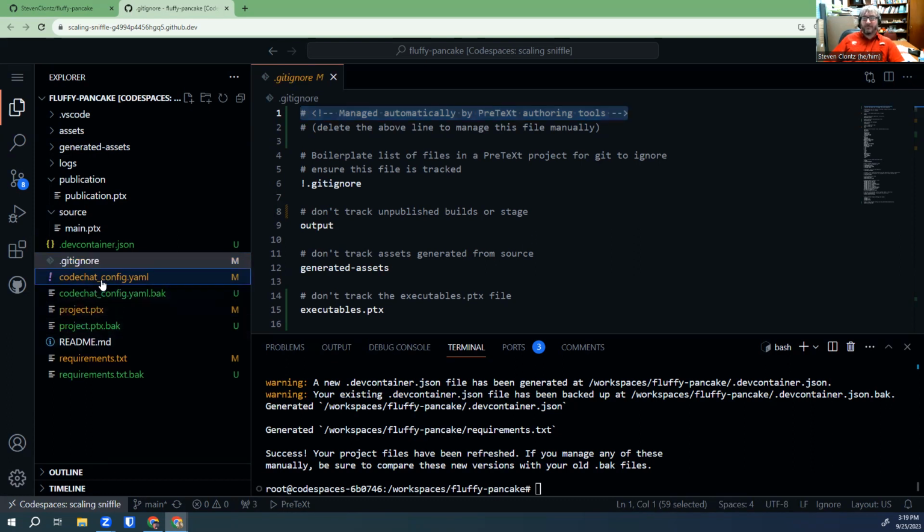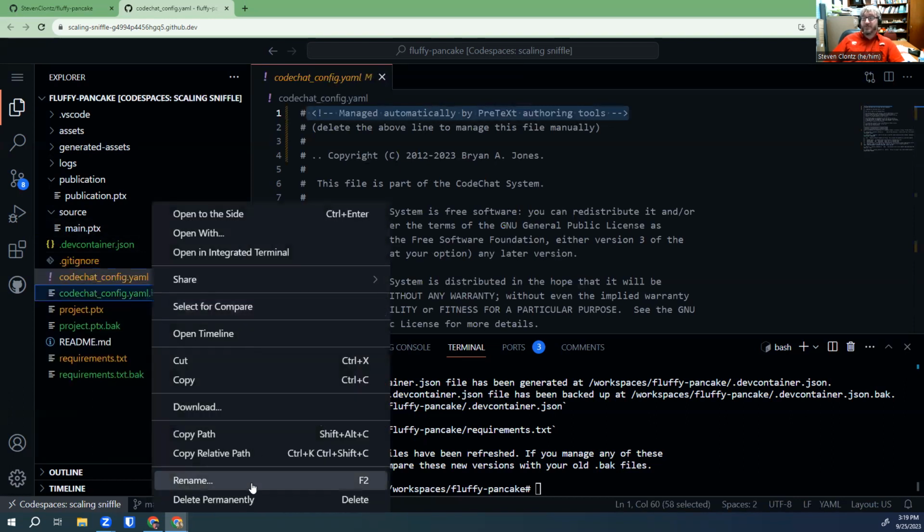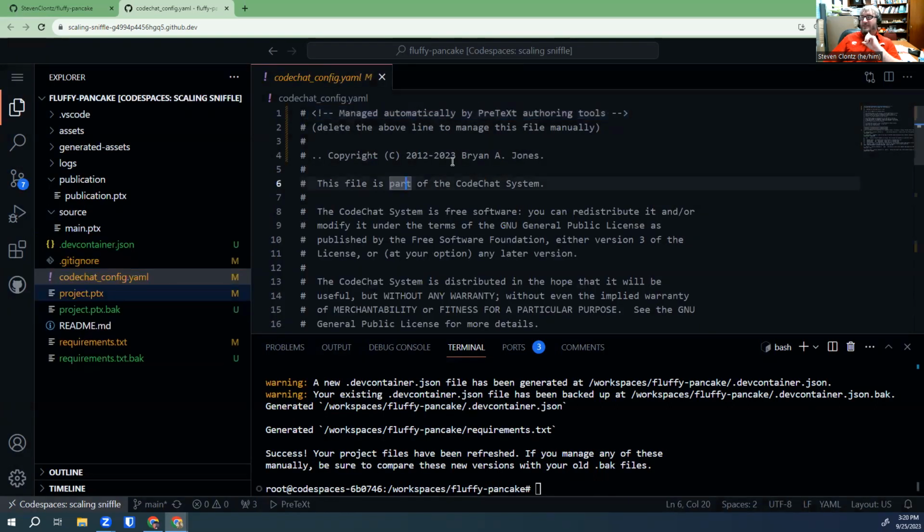Codechat config.yaml is another one of these files that you may or may not have noticed being produced by recent versions of PreTeXt. This is a good reason why you want to upgrade to 2.0, and maybe I should have led with that. I'm going to delete the old backup version, because I want to use the automatically managed, newly updated version of the Codechat config. I'll get back to project.ptx, which is the one that has had the biggest change.